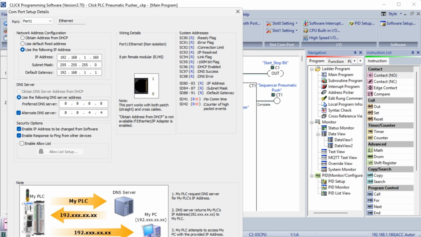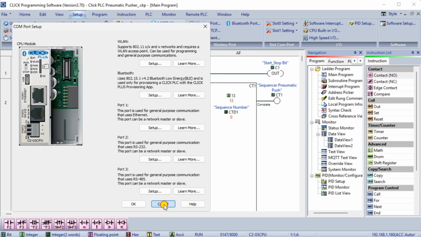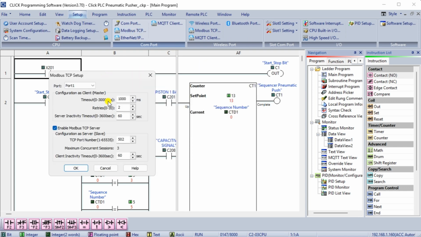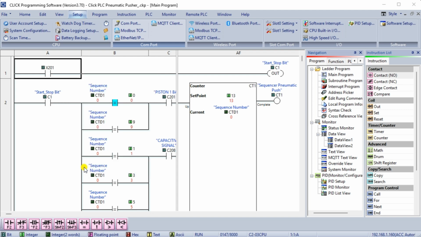Under the Setup menu on the main screen, we will also see Modbus TCP. This will show us the default parameters for our Ethernet port and allow us to enable the Modbus TCP server. This is enabled by default on the controller. We will leave everything as its default values. Our Click PLC Plus is now set to communicate to our Machine Simulator Modbus TCP server.